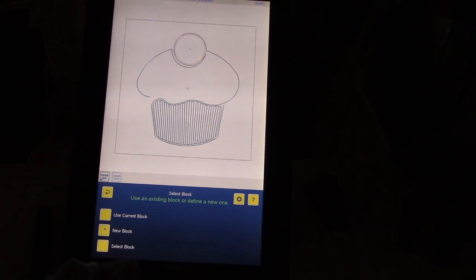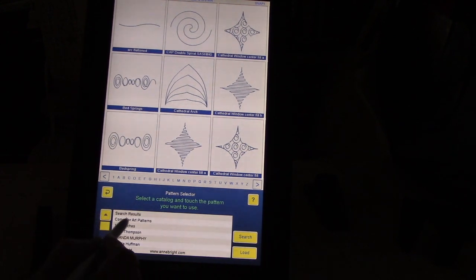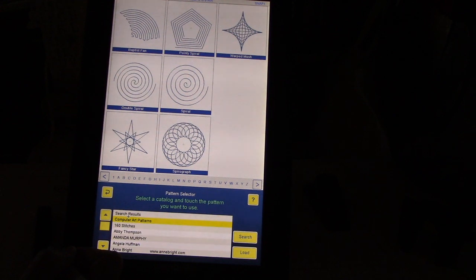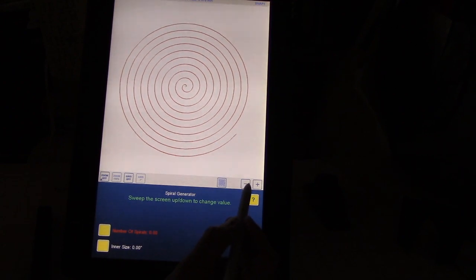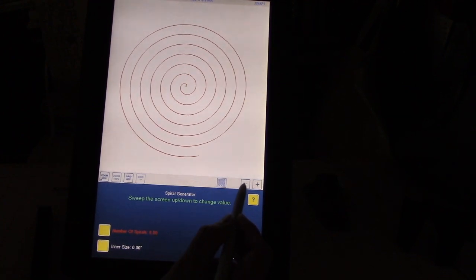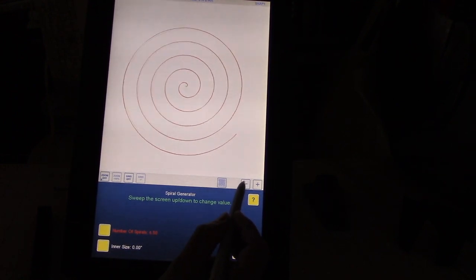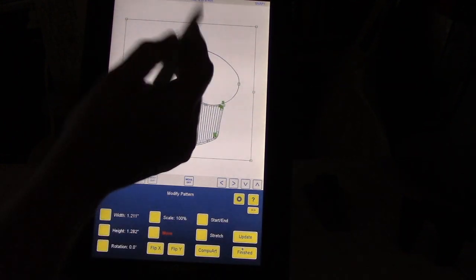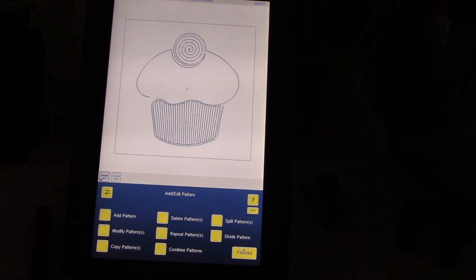Add pattern, block pattern. Use the current block, and this time I'm going to go up to the computer art there, and let's just try the spiral. Continue. Now that's going to be way too many spirals for that size circle. Let's go down one more. So let's try that. Finished, and it pops it right in there. Finished. So now I have a swirl on the top of my cupcake too.